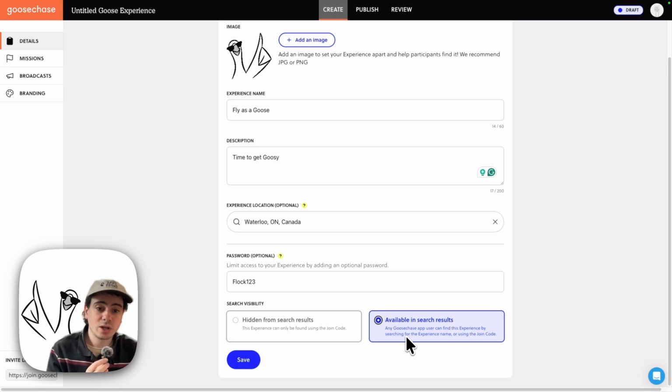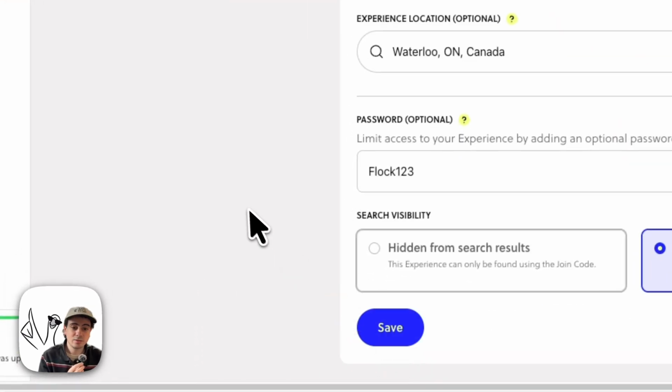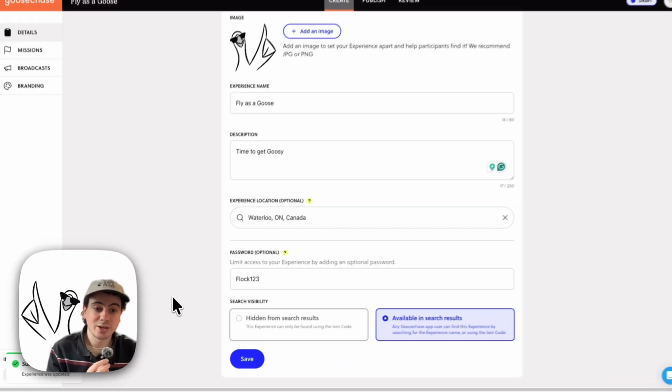This is a good option if you're running a public experience and are maybe not able to get out the join link or join code to all the participants, and it's easier to advertise it by name. You can turn on the available in search results setting to make sure participants can find it by the name. Once that's all done, click save, and you're all set for your experience details.